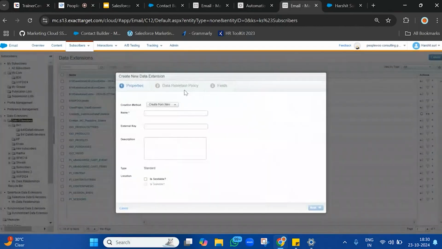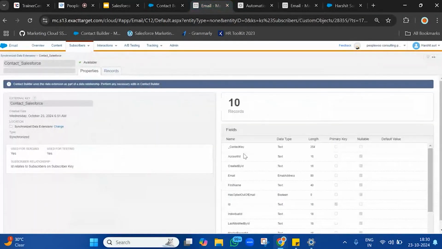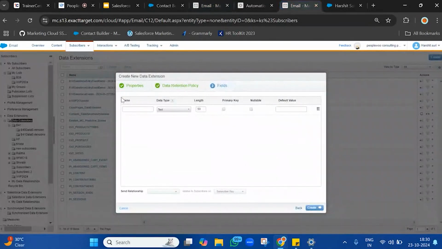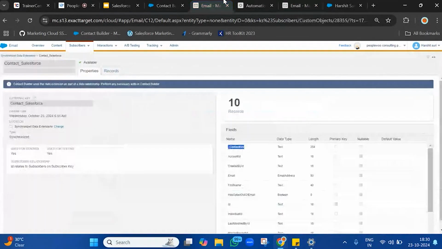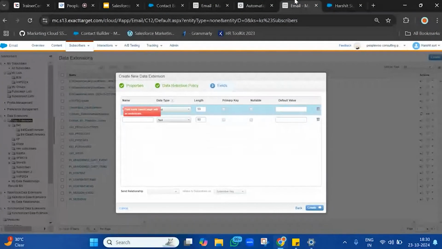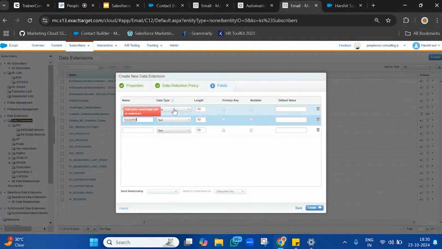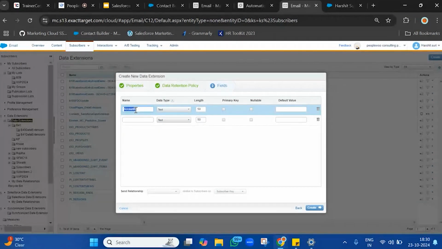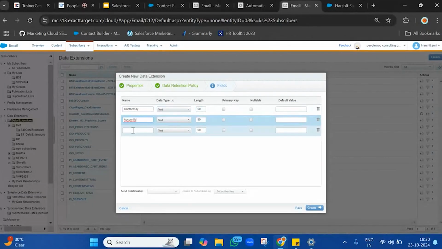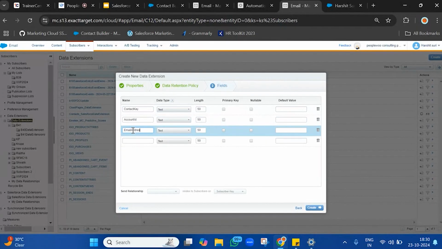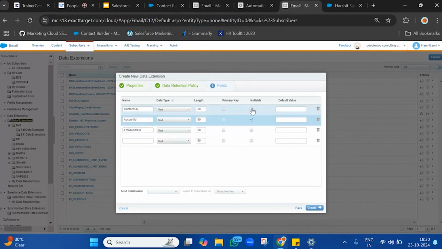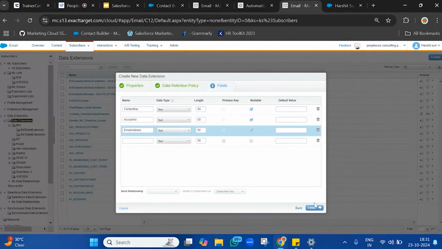Let's click on create. Okay. Underscore copy, we will write the name. Next. Let's copy only 2-3 attributes: contact key I want, and account ID I want, contact key, account ID, email address. These three details I want. So I have created this data extension where I'll be copying all those records.